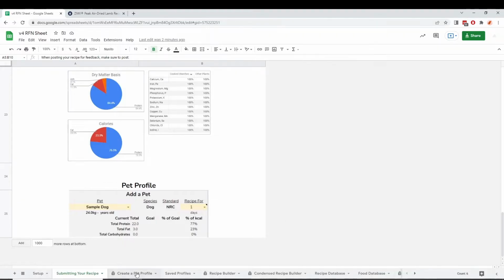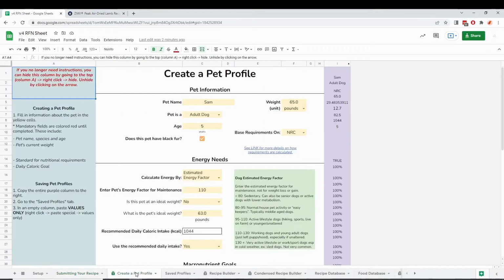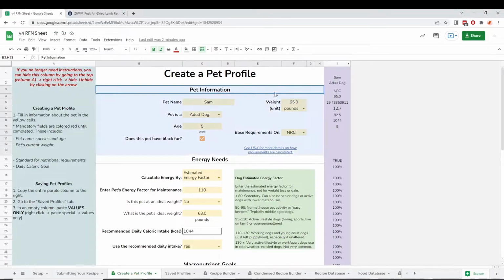So next we'll go to the Create a Pet Profile tab. This is actually the first tab that you will likely work on in the RFN sheet because in order to formulate a recipe, you need to create a custom pet profile first. So the first section here is your pet information section, this top section here. This has all the basic information about your pet that we need to create the requirements.